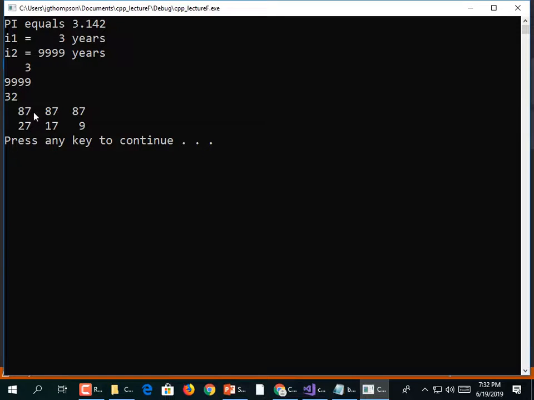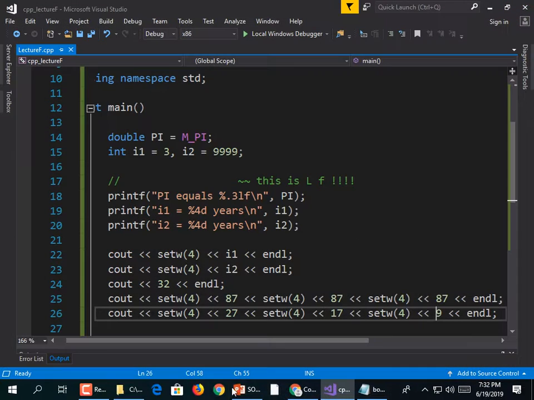All right, and we can see that they're spaced out. That's what you use setw for, usually, is to line your numbers up in columns so that they're easy to read. Right? If you had a whole page full of data, it's a lot easier to read if they're spaced out in columns.